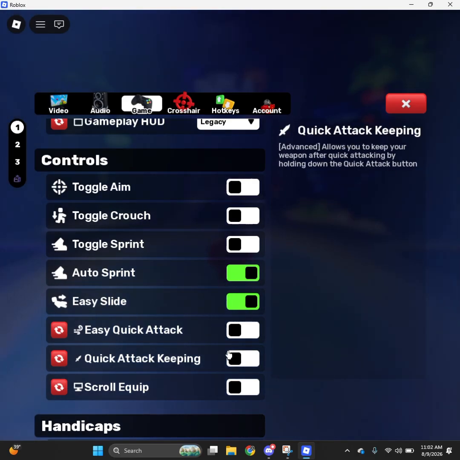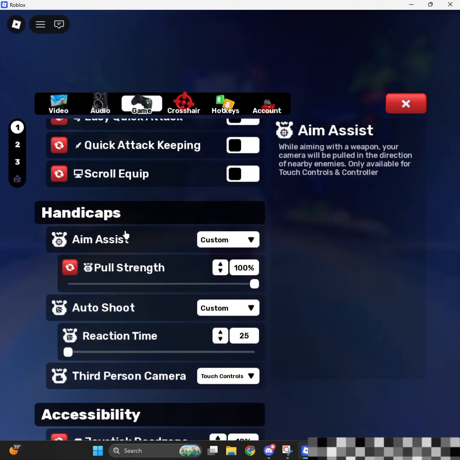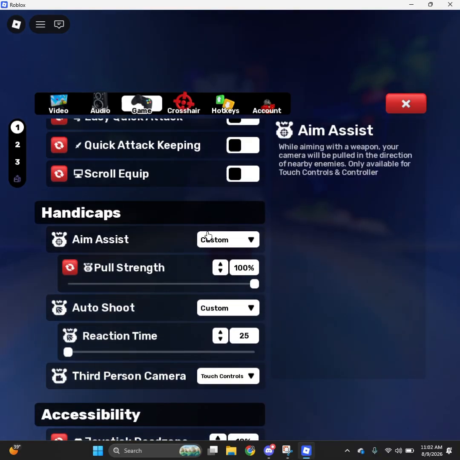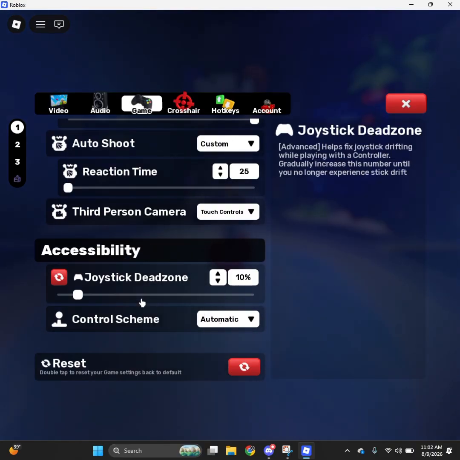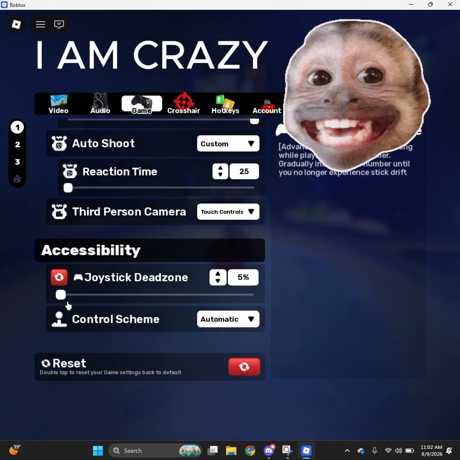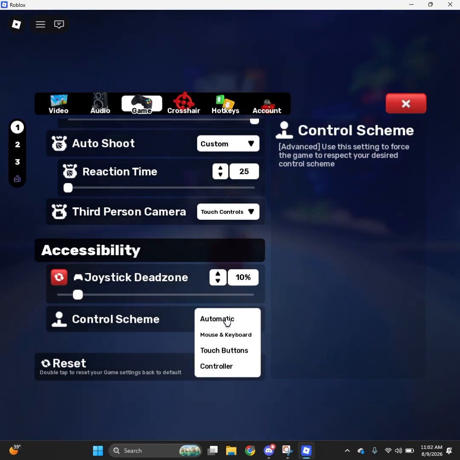Every single thing off. After that, you're gonna go to handicaps, aim assist. This is only for mobile. So accessibility, joystick, dead zone, whatever this is, make it 10%, and then your control scheme make it automatic.